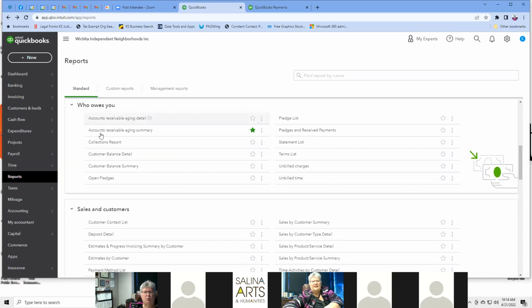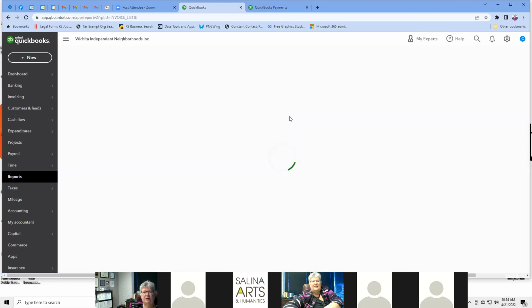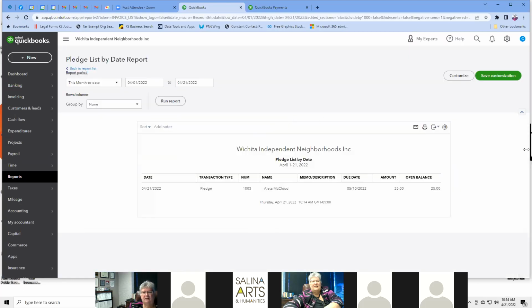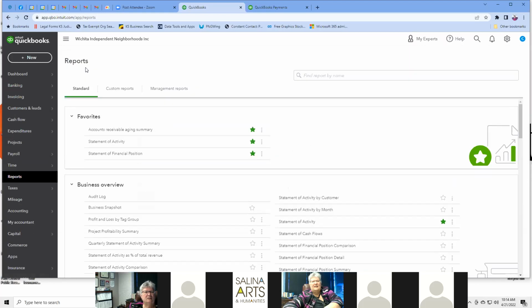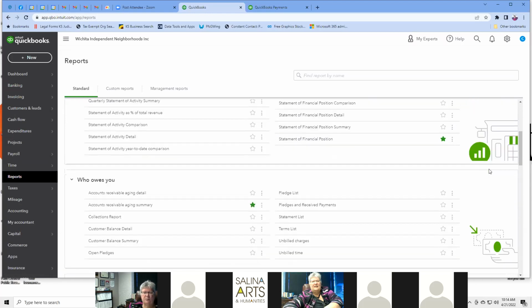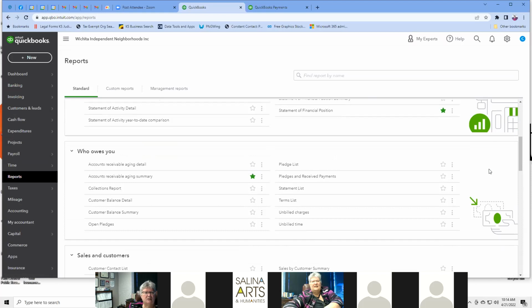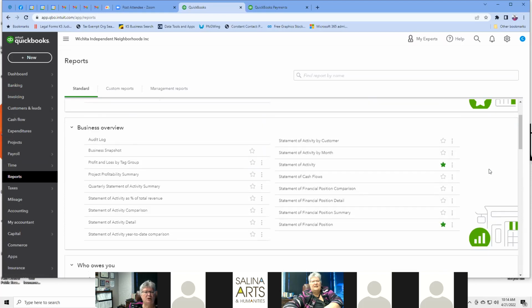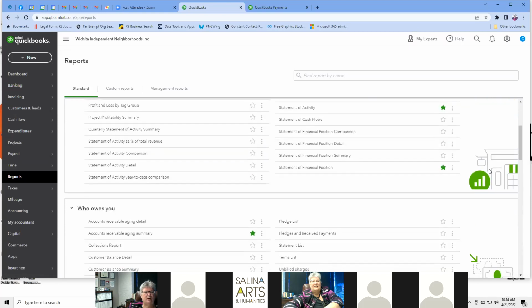Here are reports regarding who owes you. So you can quickly look at any of those. If I wanted to look at my pledge list, this one's going to be very similar to my AR. So this is what we've got invoiced currently. There are tons and tons of reports in here. Is there any particular report that you all see here that you might want to look at, just to see what it looks like?